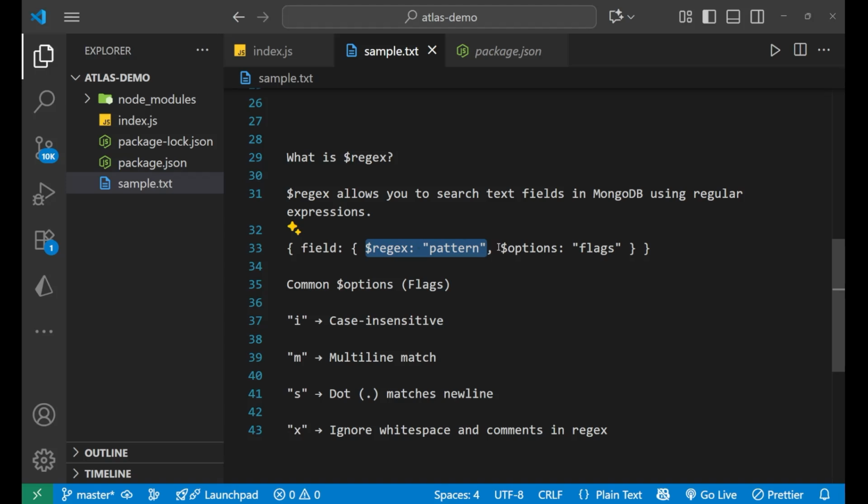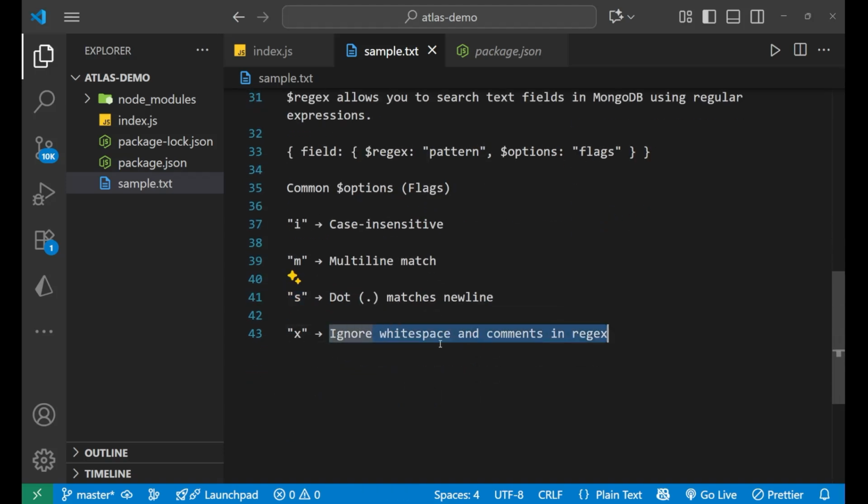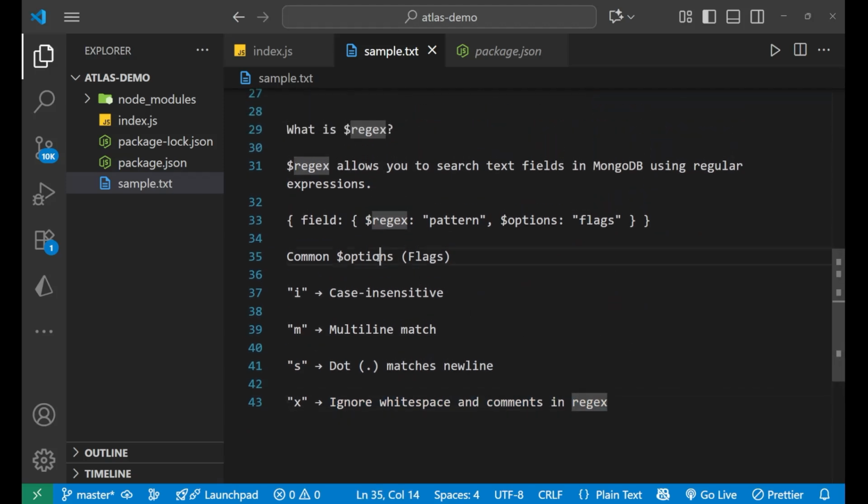And there's one more field, which is options. These options are basically flags. Inside this we write i. If we write i, it makes the search case insensitive. It means if we have written that the pattern should match del, then whether it is Del in capital or del in small letters, it will take out both when we put the option as i. Now m is for multi-line search, s is for dot matches newline, and x means ignore white space and comments in the regex. These are the common options.